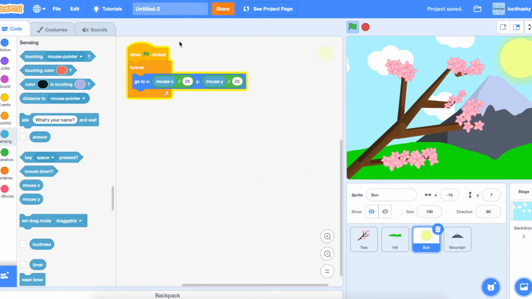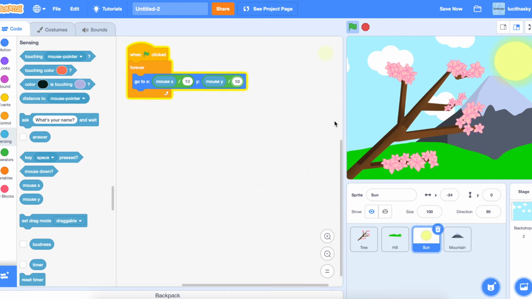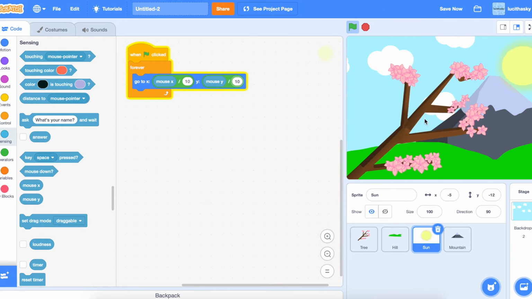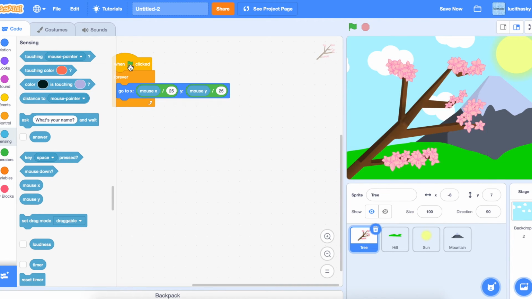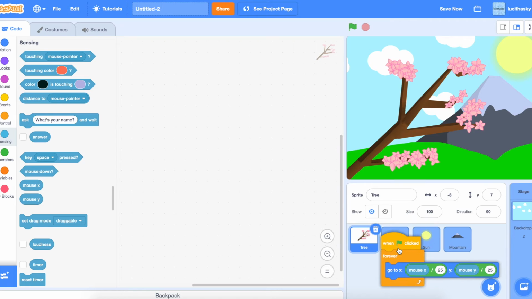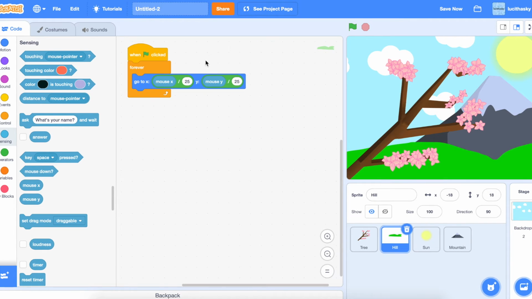We don't want the sun moving that much, so let's make the number more like a 10. Okay, let's see what happens. Ooh, interesting. Now it looks like this. Now let's move the code into the hill sprite, because this is basically the same code you'll be using all throughout. This one should not move as much, so we can make this a 30.